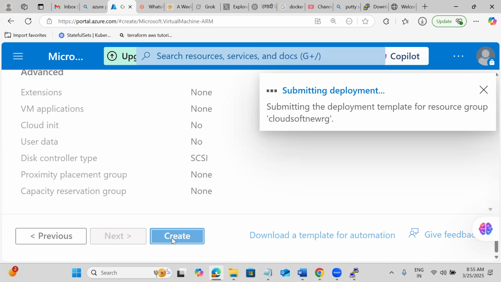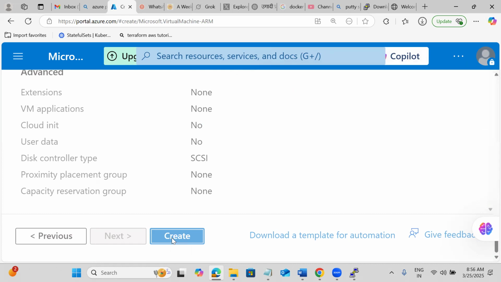Disk, VNet, later you can discuss. Yes, yes, we'll discuss that once we create the VM.